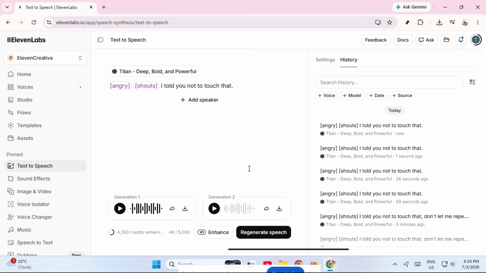A good workflow is to first make only the changes you actually need, then regenerate the specific section you want to improve, and listen back carefully to compare versions. This helps you avoid unnecessary credit usage and keeps the editing process much faster. If the voice sounds better but still needs a little polish, you can try one more regeneration before moving on.